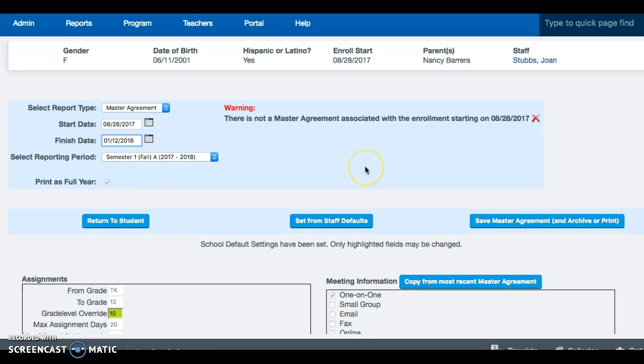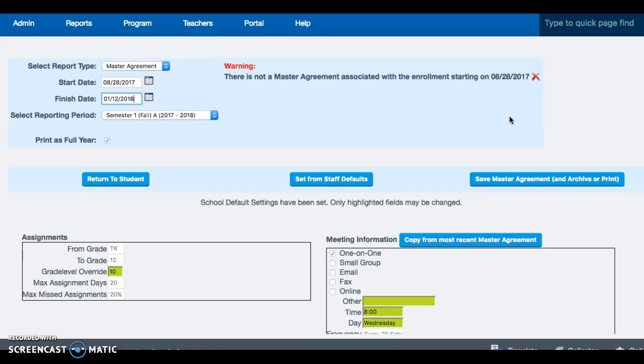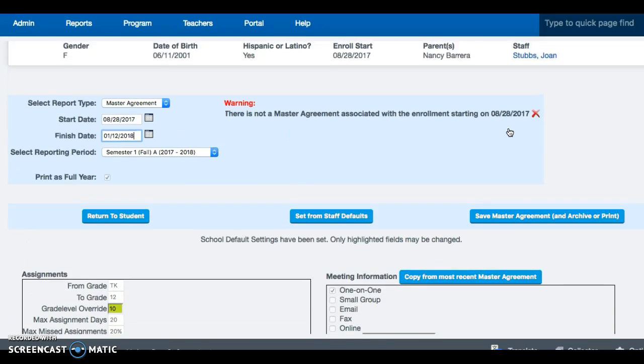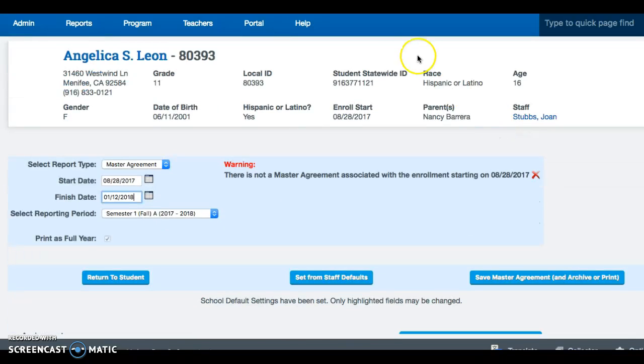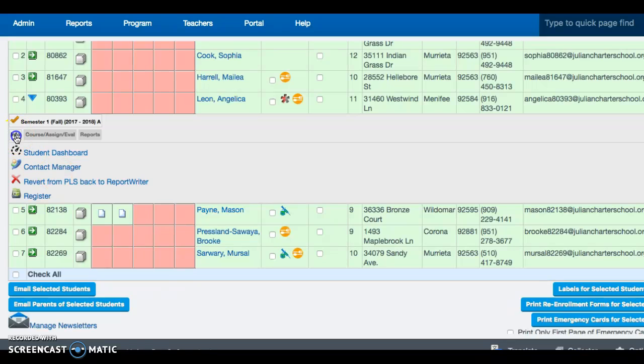Okay, let's see if I did it right. This says, warning, there is not a master agreement associated with this. So we may come up with an error. And so we will just go with the flow. If we come up with an error, we will figure it out. But before we do, I'm actually going to go back to this page, info.